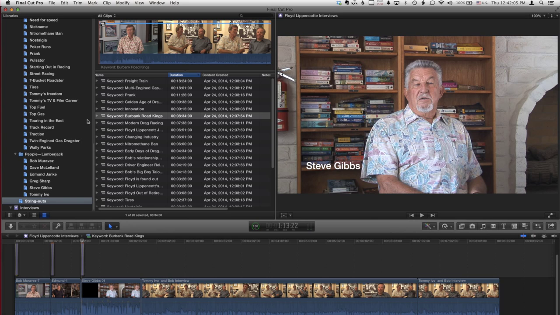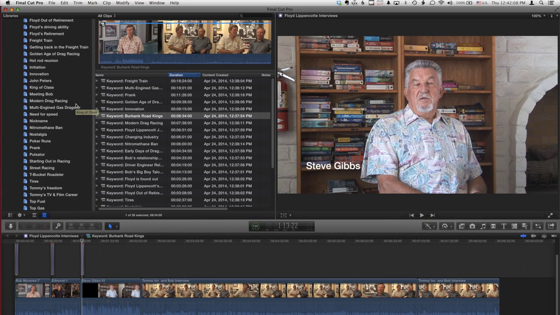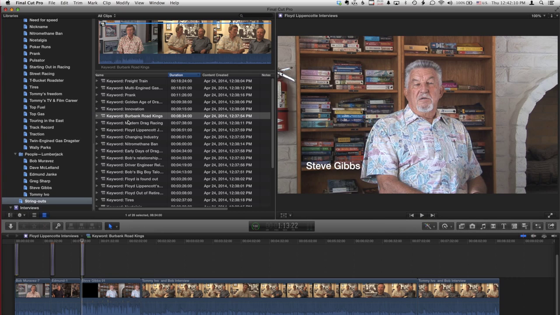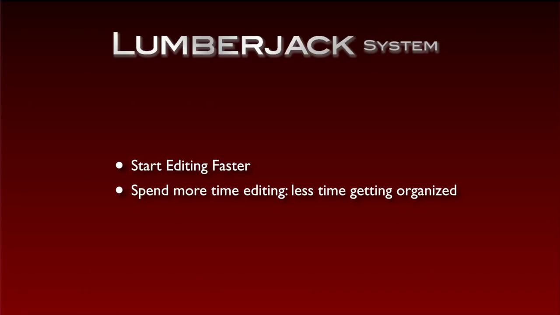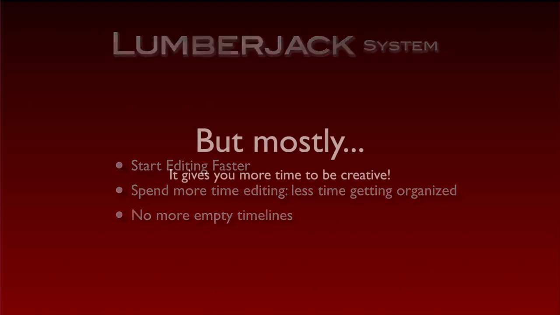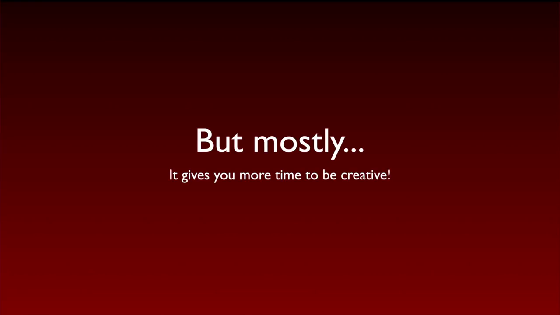Not only do we fully log your event, but we also get you started on the edit with a string out of keywords, people, or activities. Lumberjack's system lets you start editing faster and spend more time doing the job you're there to do and less time getting organized. With select string outs, there are no more empty timelines to taunt you. Put it all together, and Lumberjack's system gives you more time to be creative.